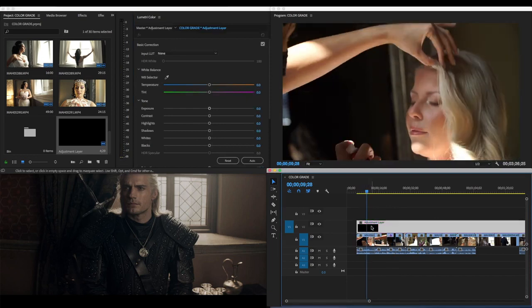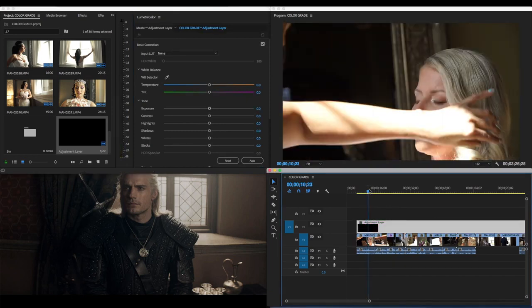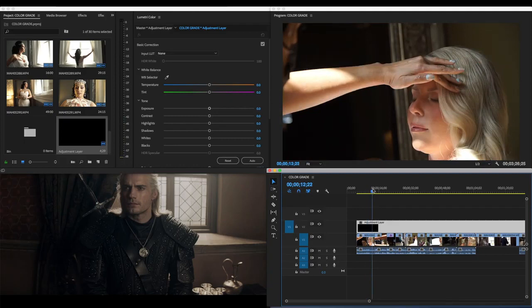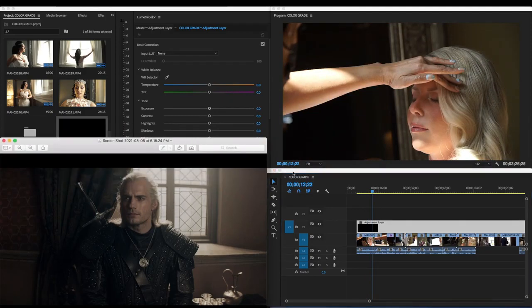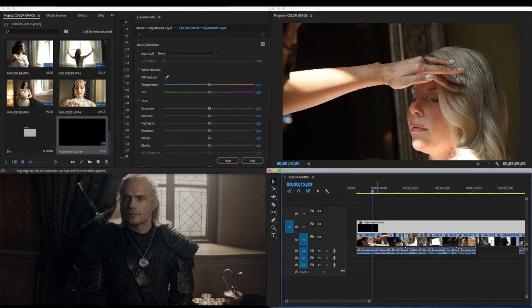So we go to the adjustment layer, The Witcher. We're trying to get to this here. So you go in the adjustment layer and let's start color grading the adjustment layer, guys. Also, I'm going to save this look and put it in the description so you guys can download the Witcher look if you like it. Then you can do your own adjustments accordingly. So let's go.